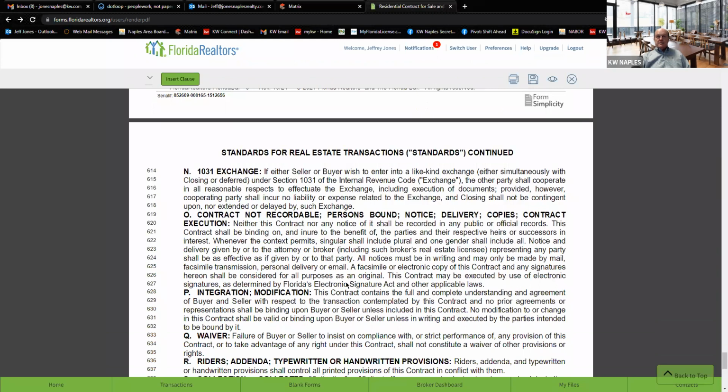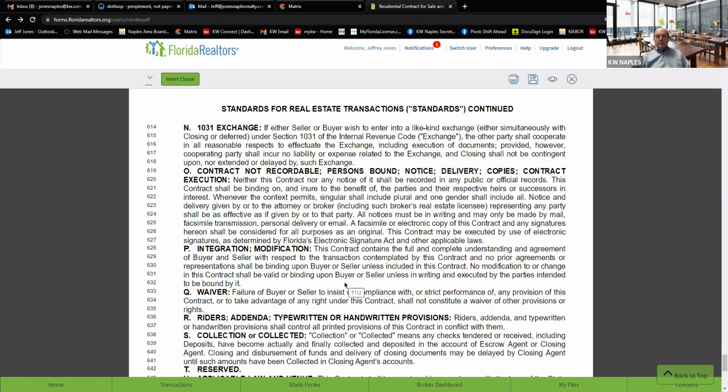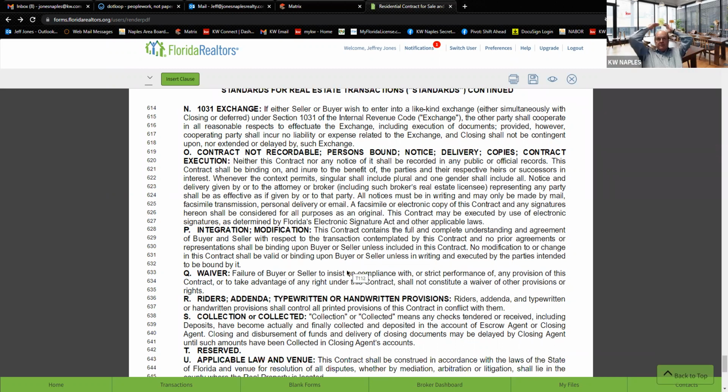1031 exchanges. This basically is an agreement for all parties to cooperate. Delivery is an interesting thing. So you can't record the notice in public records. That's a violation of the law. You can't record that contract. Obviously, the property appraiser is going to record the sale, but you cannot record a copy, a facsimile or electronic copy of the contract. All right.